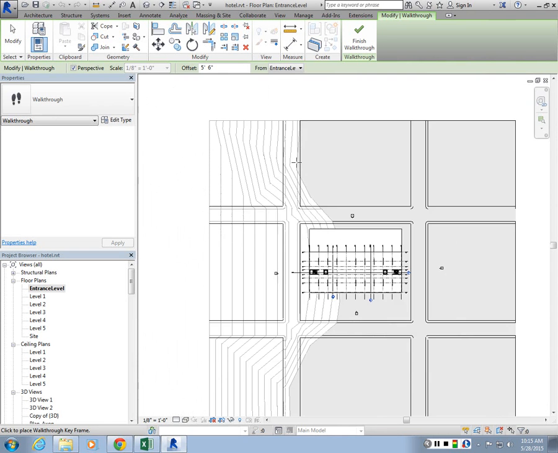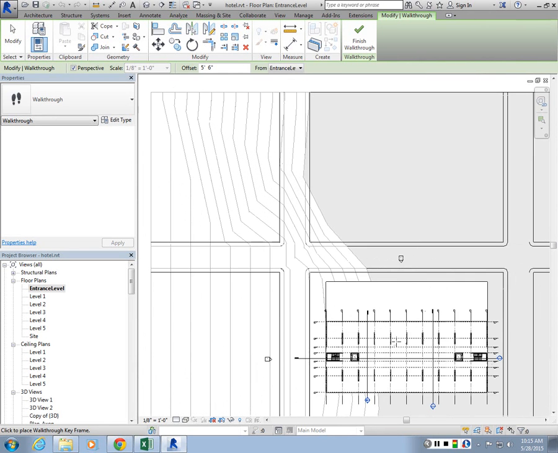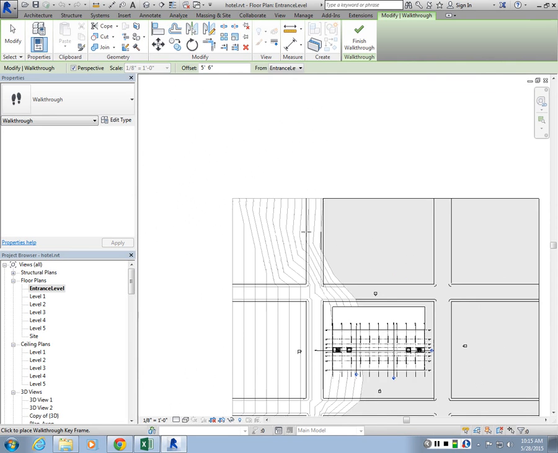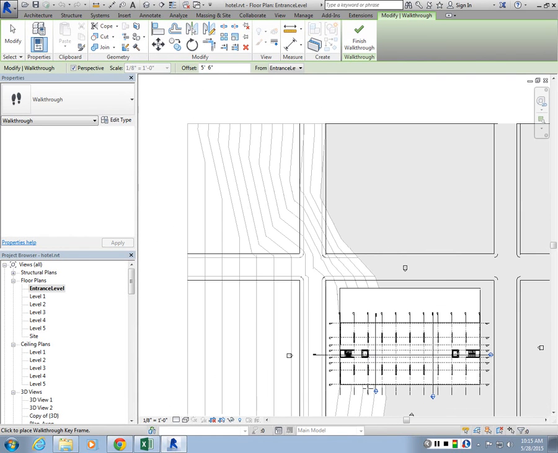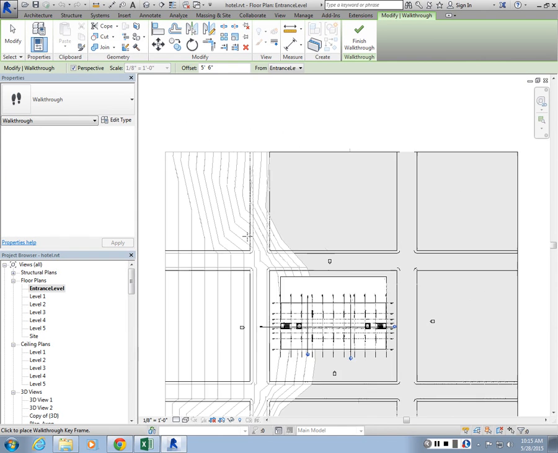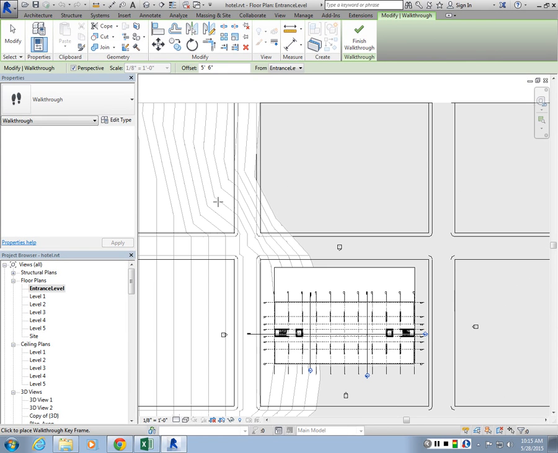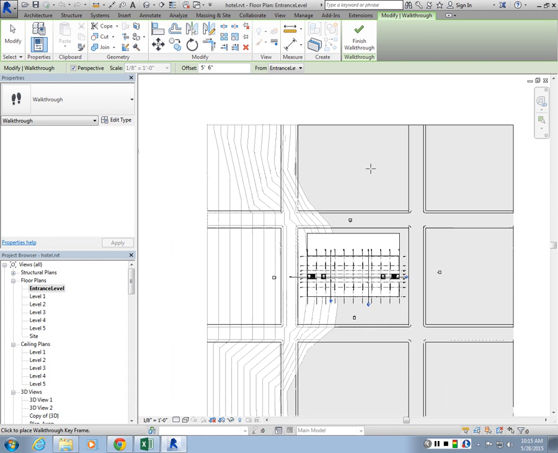You should choose a view that you want to use. Let's say I want to see the landscape or the topography a bit and see the building or know where the building is. And you will be drawing an outline for the movement of the walkthrough, because it's basically the camera is going to move in that direction, right?